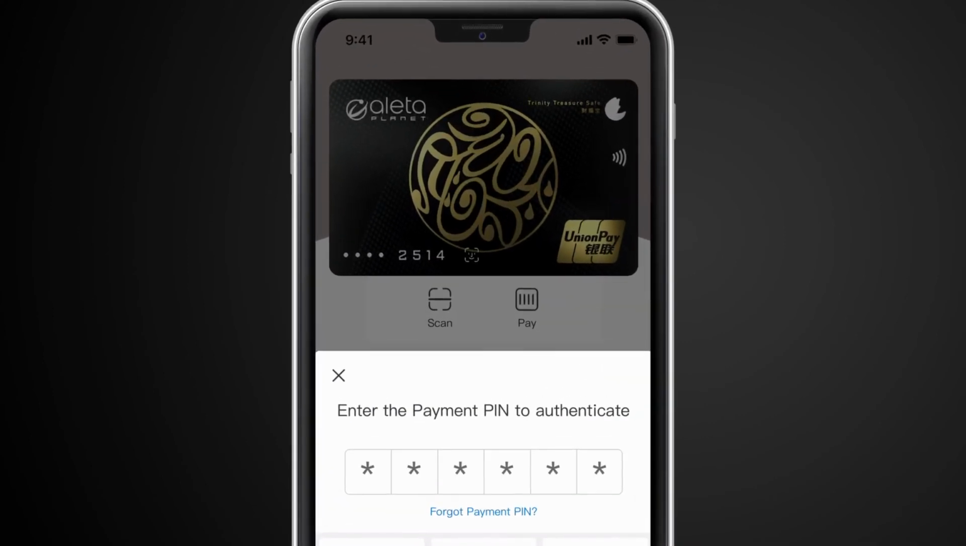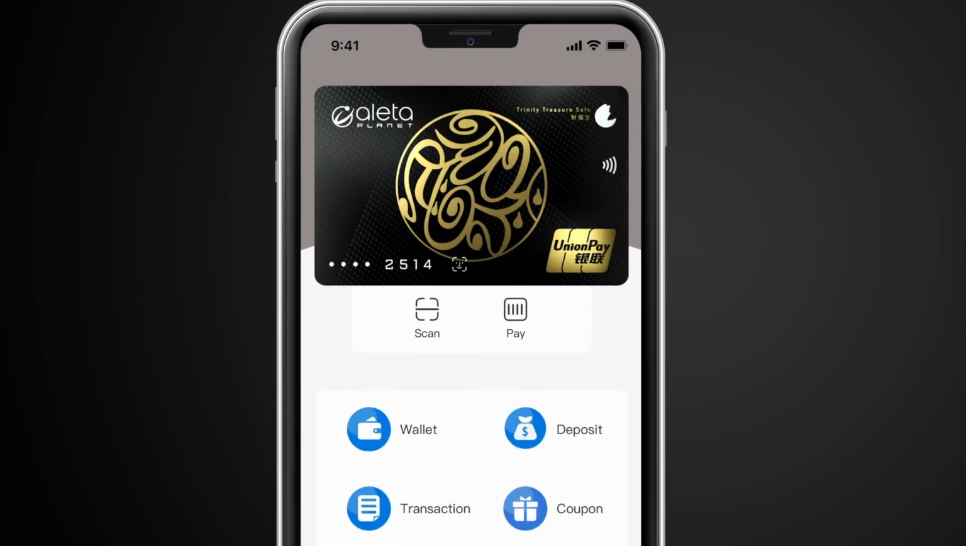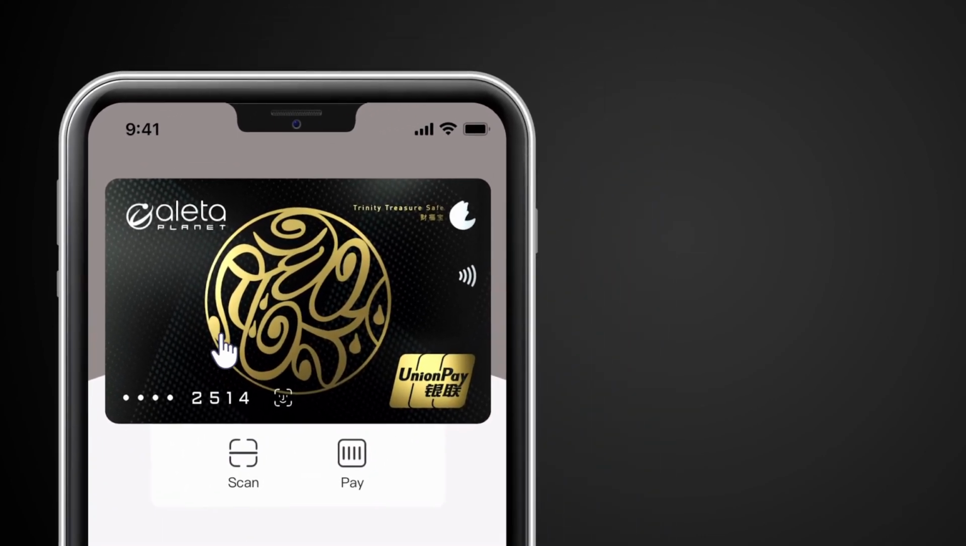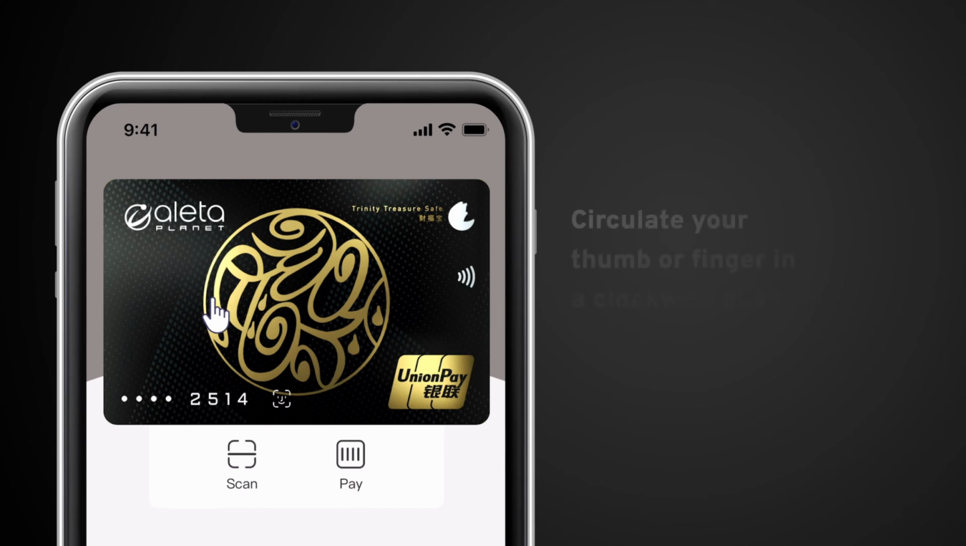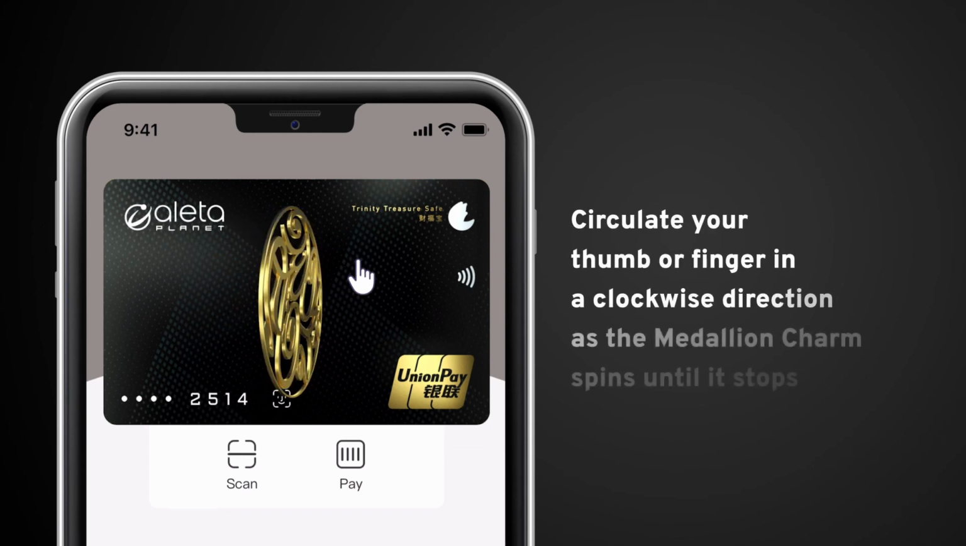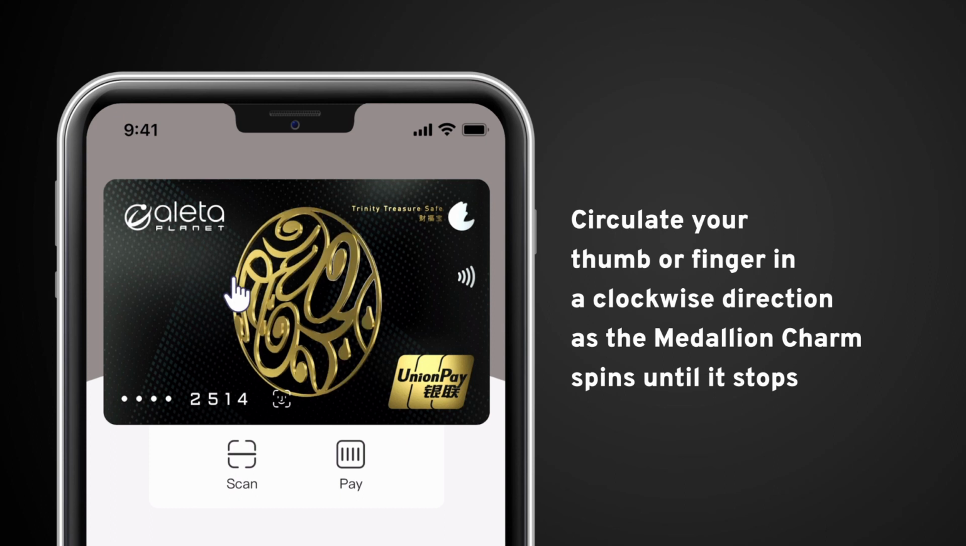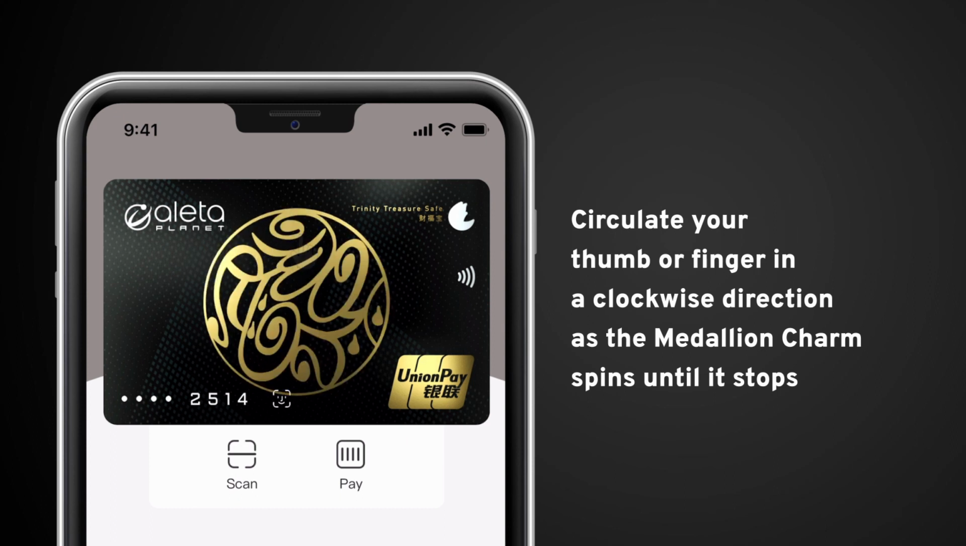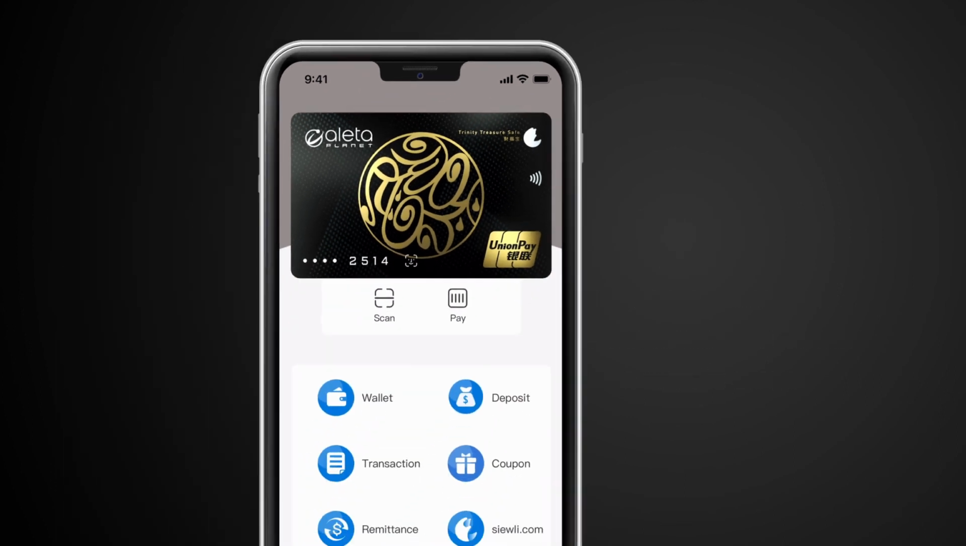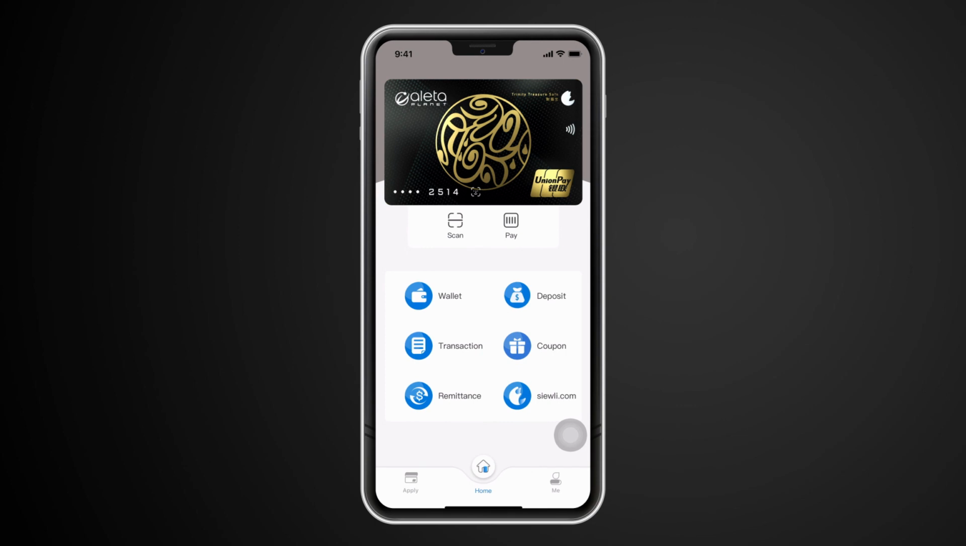Set your account PIN, and now your card has been successfully activated. Now, to open the safe, place your thumb or finger and circulate over the medallion charm in a clockwise direction as it spins until it stops. End with good wishes and say Ma inside your heart to receive the good luck blessing activation. And now you are ready to use your Trinity Treasure Safe card.